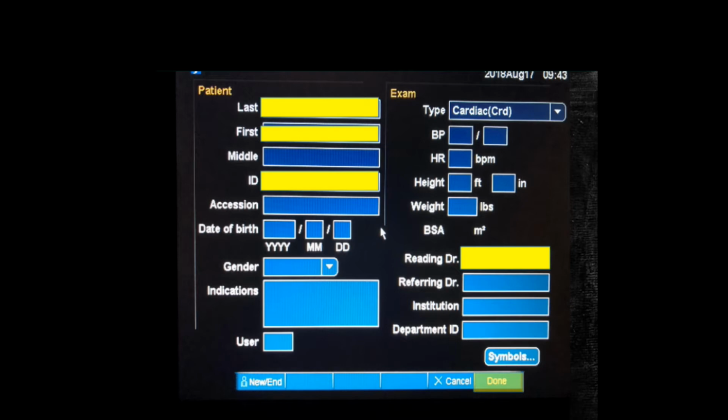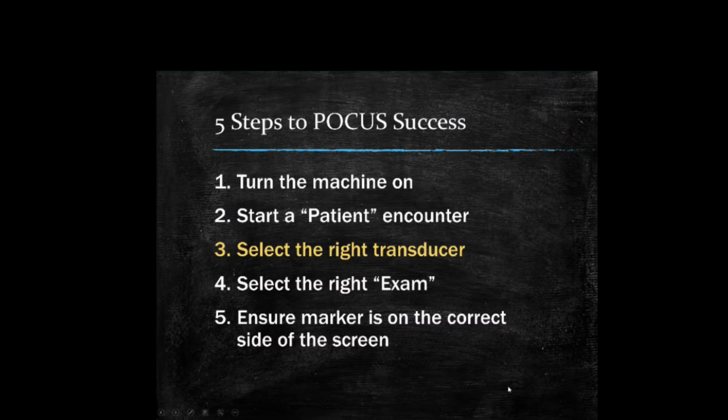That's how the image archival will tag you and make sure that you're documented as the person who's completing that exam. And that's really key here, to hit the done button and not the new end button. The new end button will restart that whole process over again and waste a step for you.